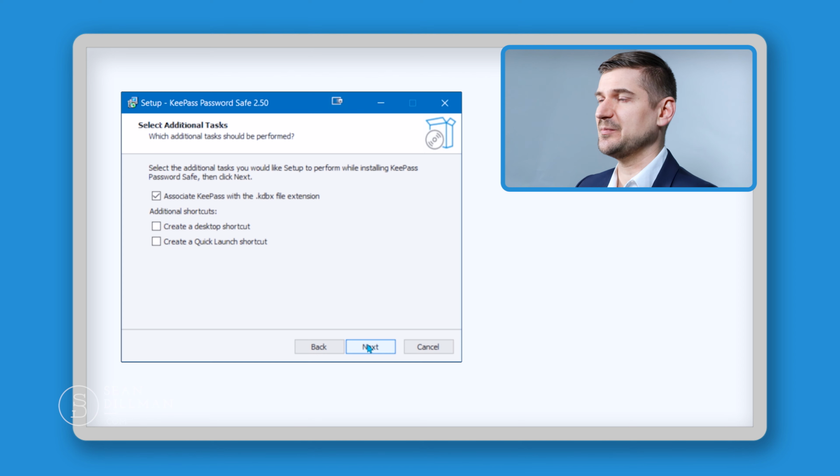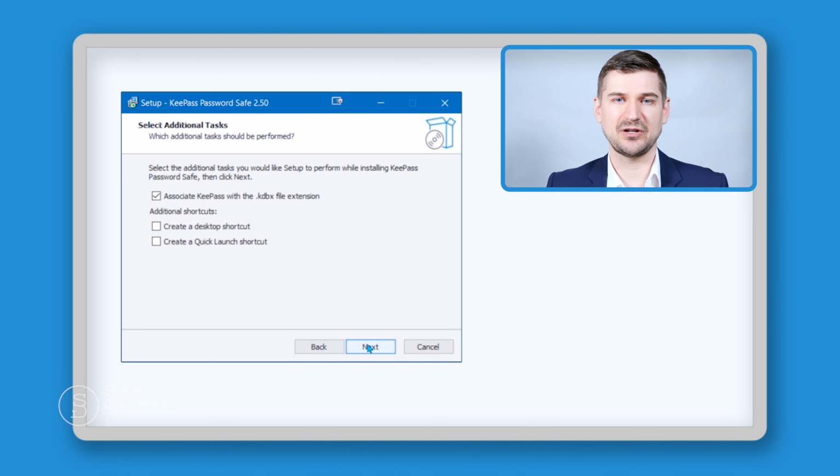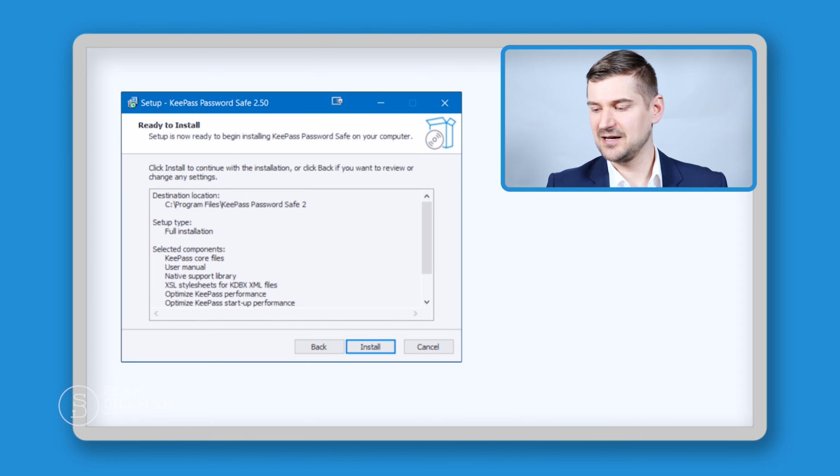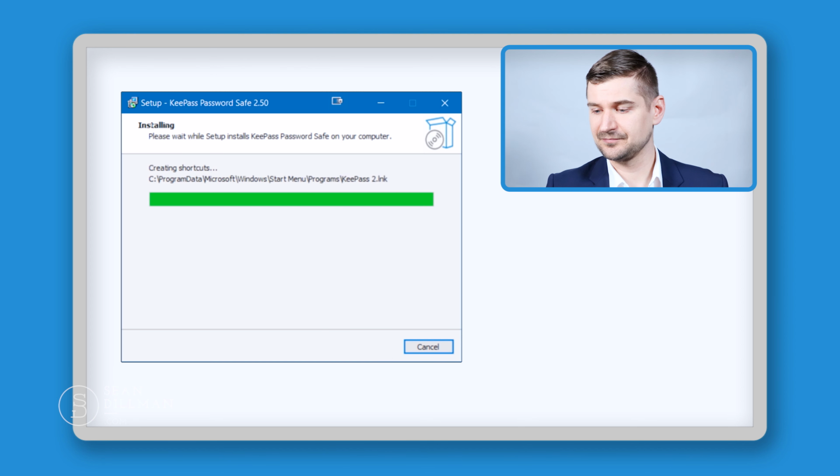We're going to say yes, because that file extension is going to be the files that hold our database of passwords. And what I mean by that is, let's say you had passwords that you were using for your home and for personal use, and then let's say you were also using passwords at an office. You can have multiple different databases, and they will all be opened by KeePass. So I'm going to click next to allow that, and then the final screen says install. I'm going to click install.